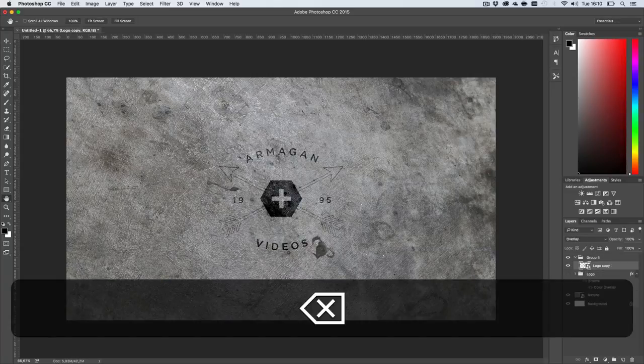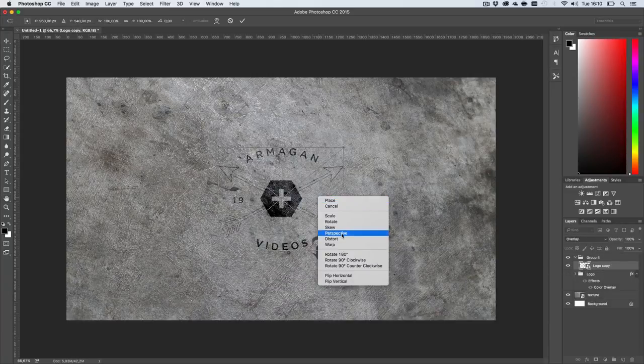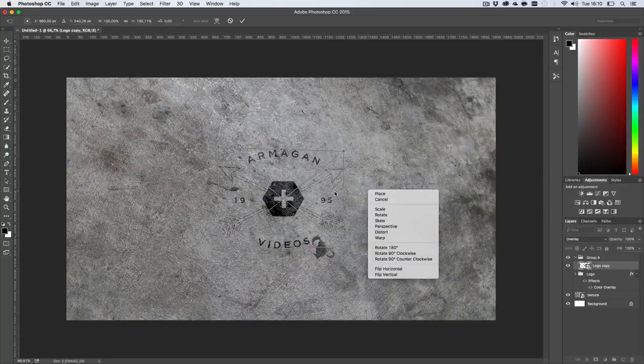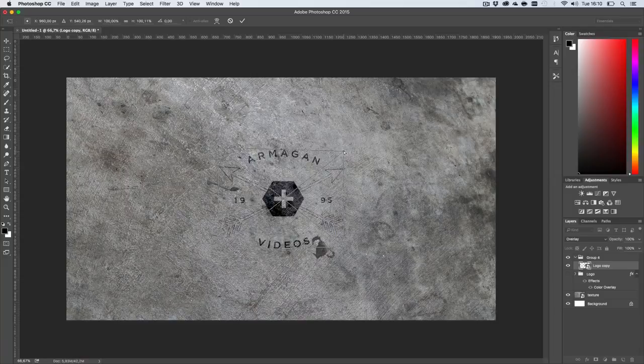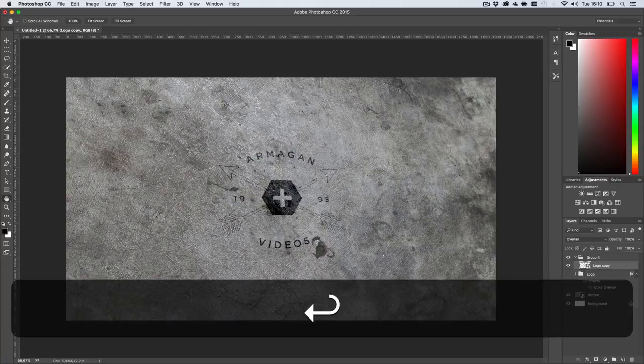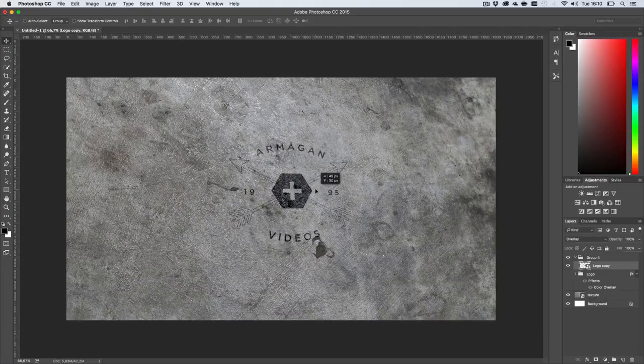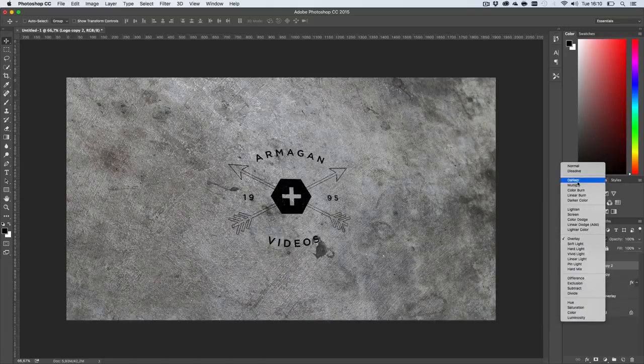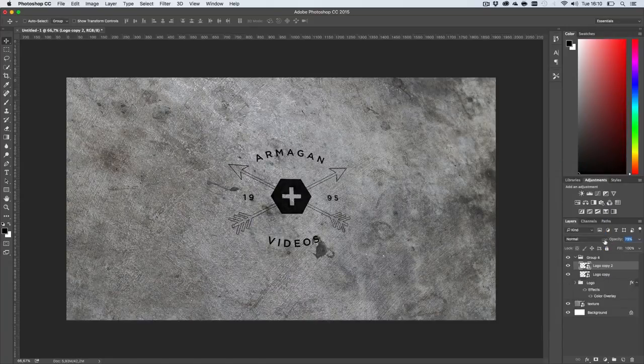Get rid of this one. So right click. I think perspective should do the trick for me right here. Go to distort. Distort it like this. Yeah, I think we're getting it, guys. What do you think? And now do the same stuff again. Control J, normal, opacity down a bit.